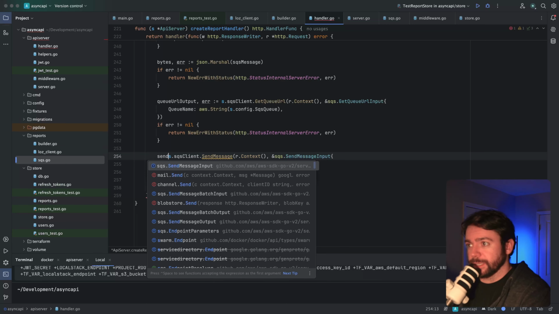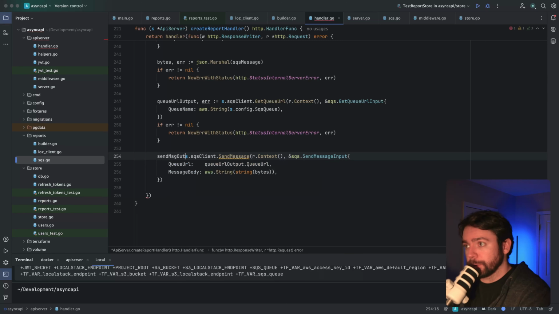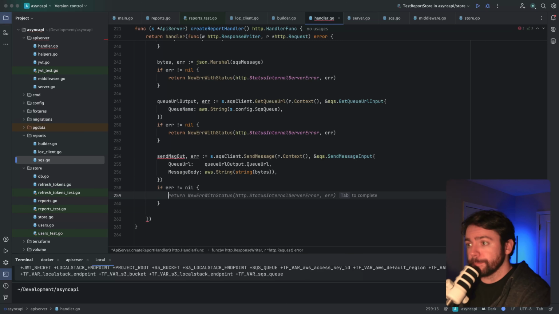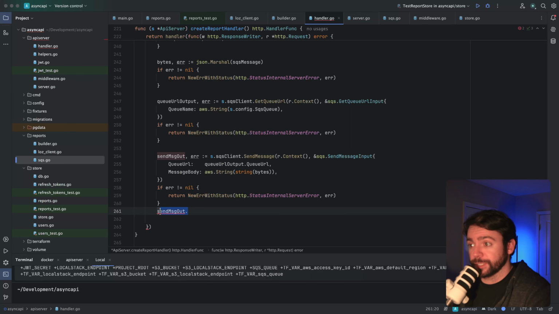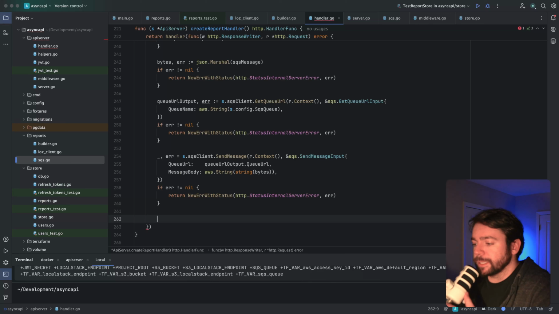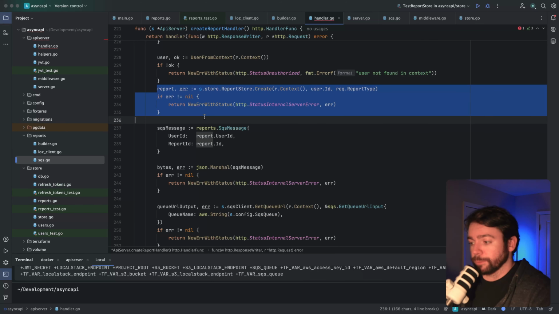So let's get the send message output. Let's handle the error. I don't think there's anything from this output that we need. There's the message ID. This is all just sort of metadata about the message that was published. So what I'm going to do is reference it that way. And the last thing I want to do here is return the report in the response.